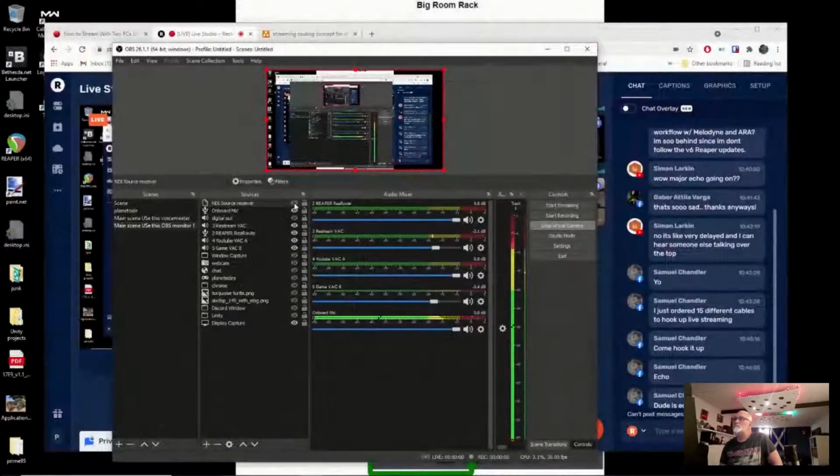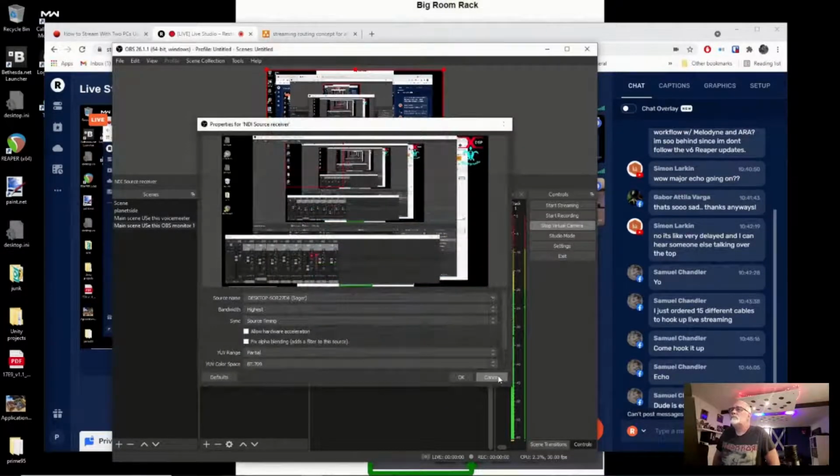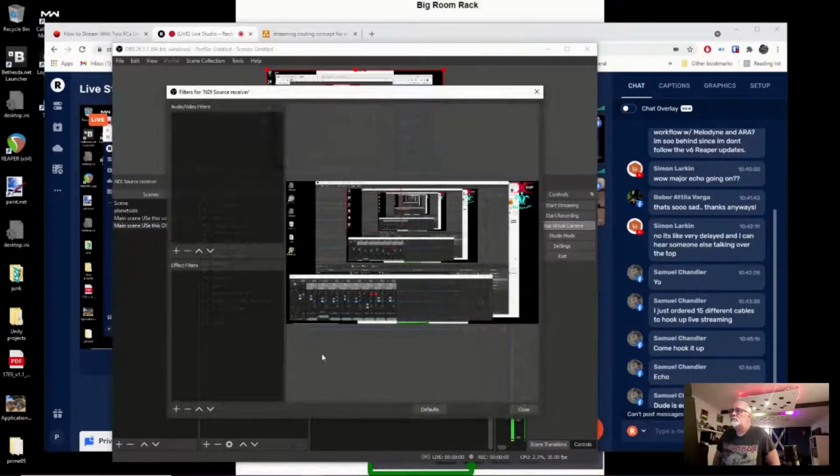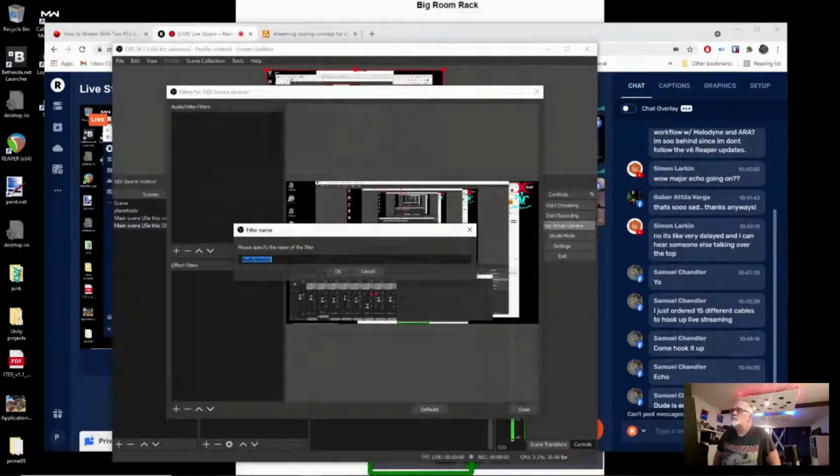So here's my computer that's actually doing the broadcasting. I'm gonna change the, what was it called? The NDI source receiver. I'm going to change its outputs. I'm actually going to add that monitor. So I'm going to add audio video filters. I'm going to add audio monitor, and oh man, what's it called? This is the one that goes to Restream.